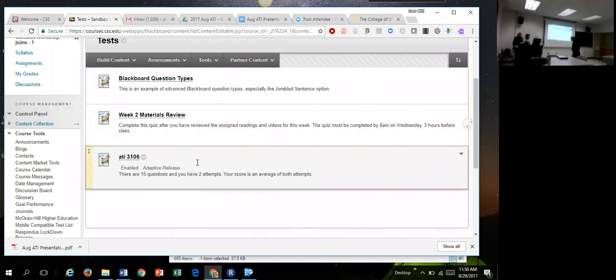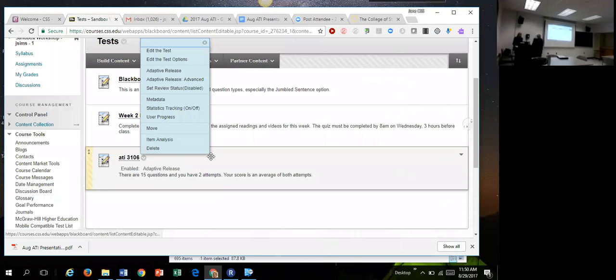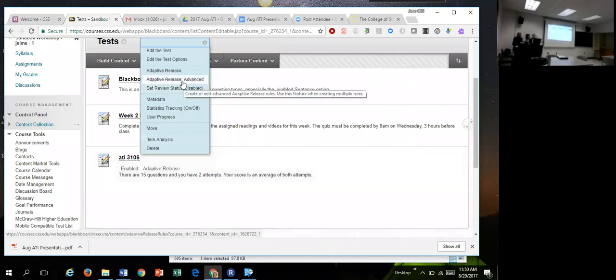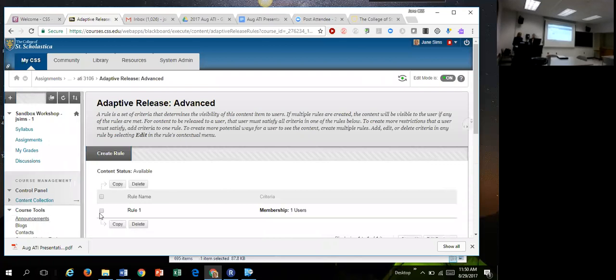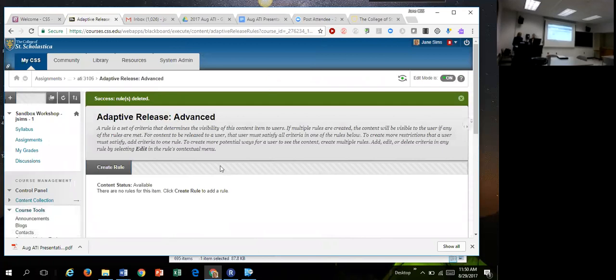After you've tested this out, remember to go back and get rid of that adaptive release. But here's a tip. You can't just go back and undo it. If you're going to turn an adaptive release off, you need to go to adaptive release again. You have to go to the rule and delete it. So there's a couple little tricks here, but it's really nice to know what your test looks like before your students get out there. Okay?